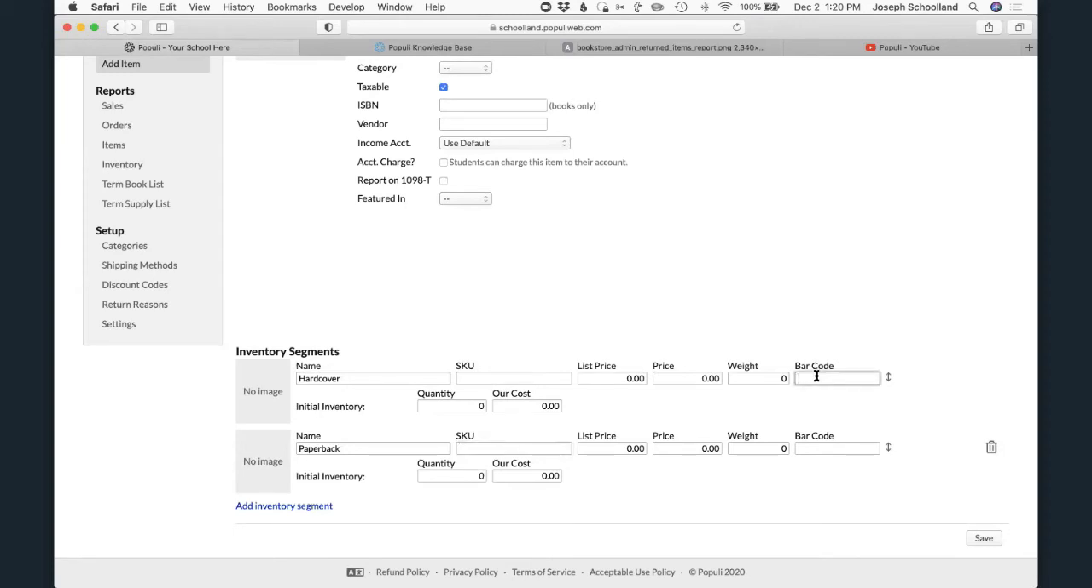By the way, Populi Bookstore works really great with a barcode scanner. So if you have something that you can hook up to your laptop or to your computer, and you actually just scan that barcode in, then you can do that right now, and it will put that number right there.